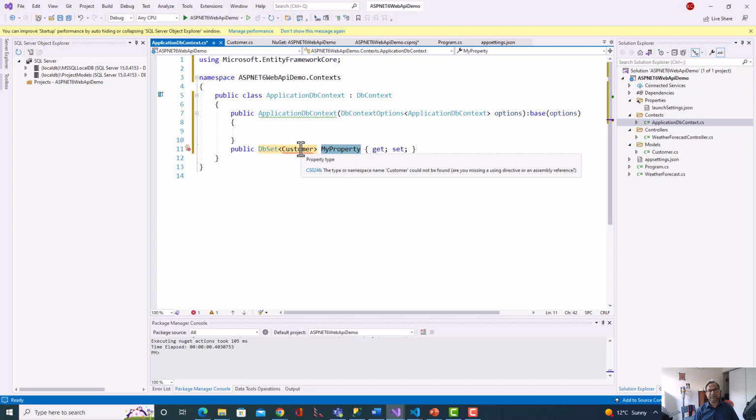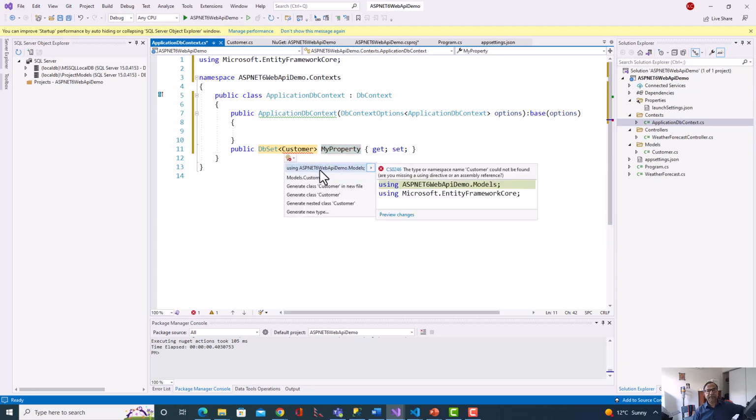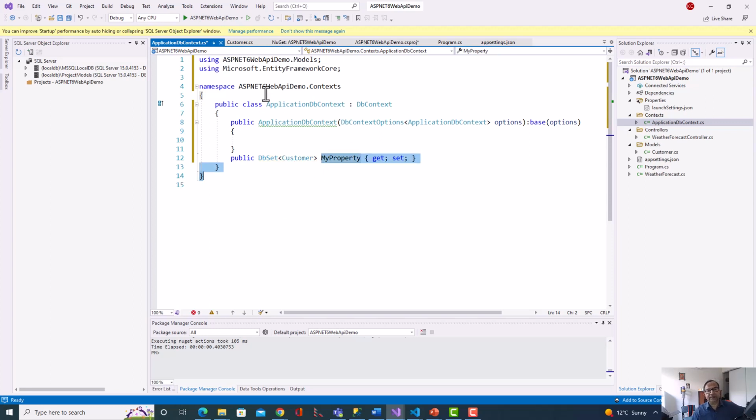because this is protesting because I'm not using ASP.NET 6, that is the project name .Models folder. So I'll bring the Models folder in the using statement. So now it's all right, and I'll call this Customers, by convention, and then save the file.